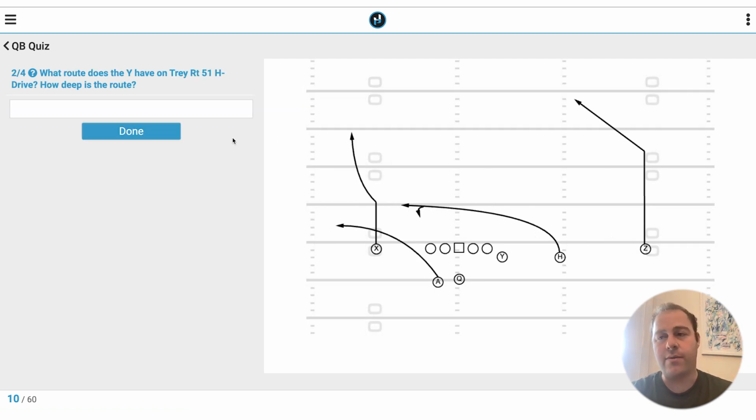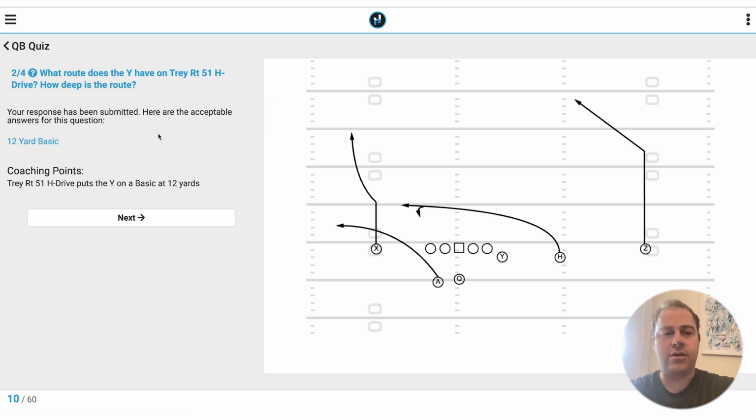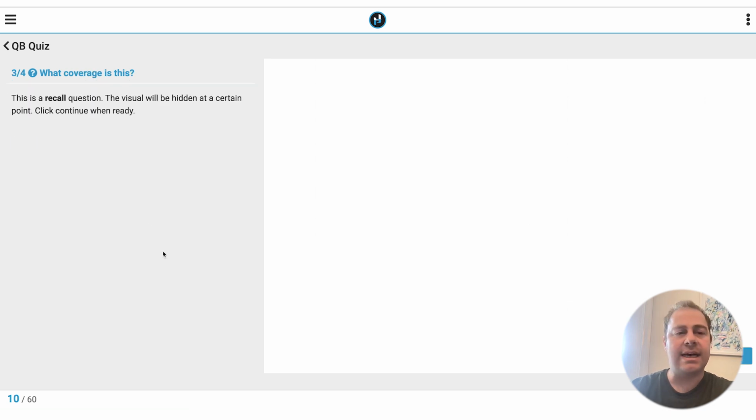Now, you also have free response questions. So not just multiple choice. They actually have to physically write it in. They type in their answer and it gives them the correct answer once they hit done. That way, they're getting immediate feedback and just keeping that feedback loop going for the players.